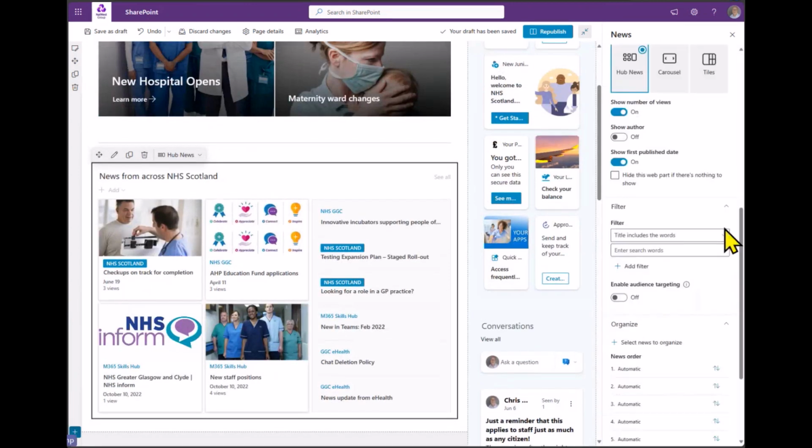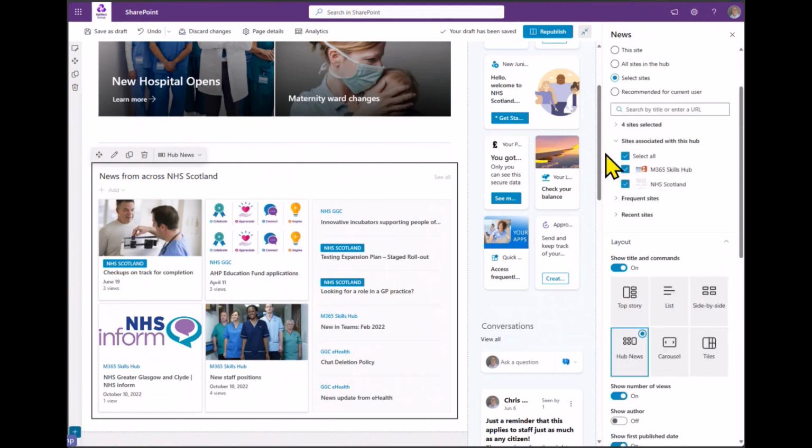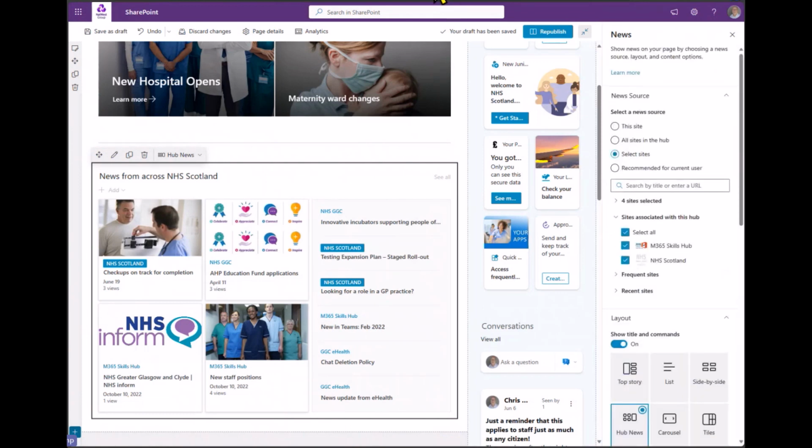And I can do further targeting through what's called audience targeting. If I turn on audience targeting, then I define audiences that exist in Azure Active Directory. I say this is the marketing department, or this is the maternity ward, or these are all of the physicians and all the nurses. I can create these audiences and then target the news appropriately so that only those people who are relevant will see that news.